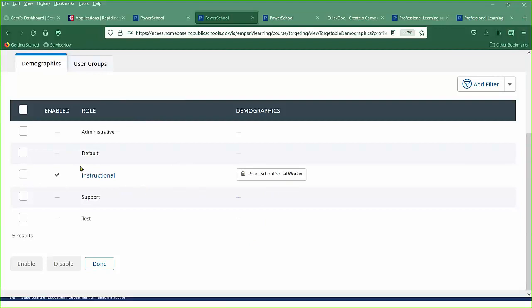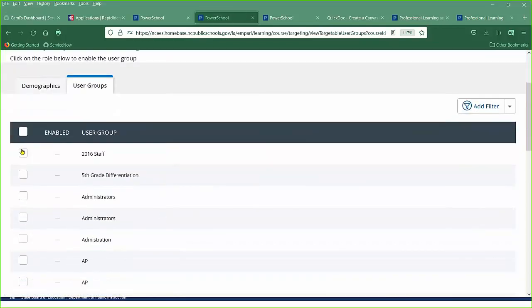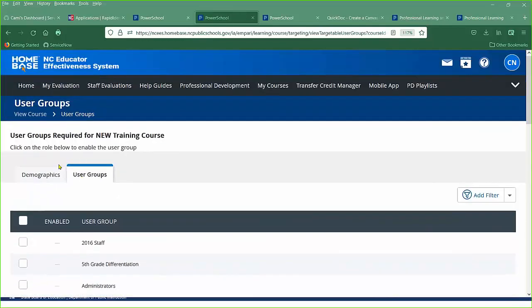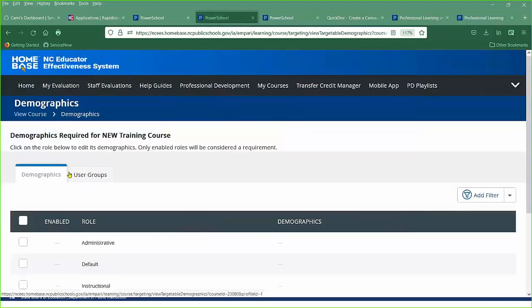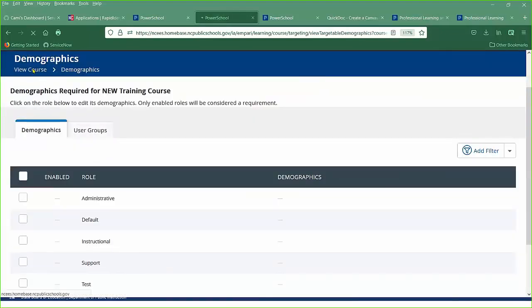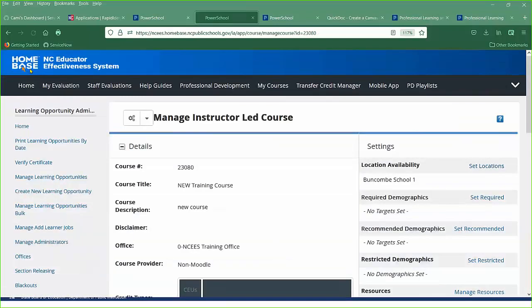All right, and if I decided I didn't want it, I can delete demographics, so I can click this box and I can disable this instruction. Okay, if you set up groups in NCEES, you could attach a group here. All right, so that's who should be required to take that course.